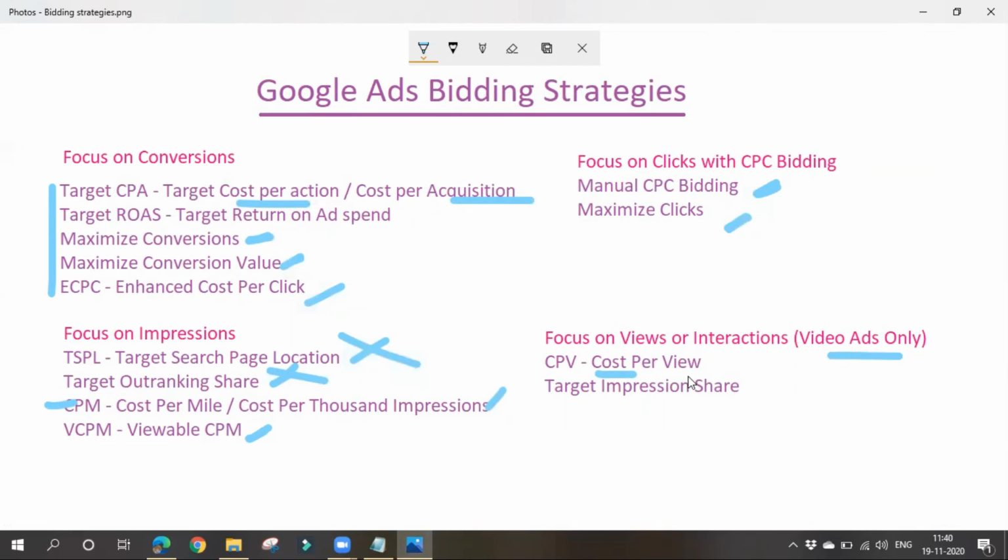Okay, so they should either interact with your video ad, or they must view your ad without skipping it. And again, it is based on different video formats, right? If it is a bumper ad, there is no skippable option. If it is some discovery ads or skippable in-stream ads, we can skip them. Again, based on the various video ad formats, Google will charge us.